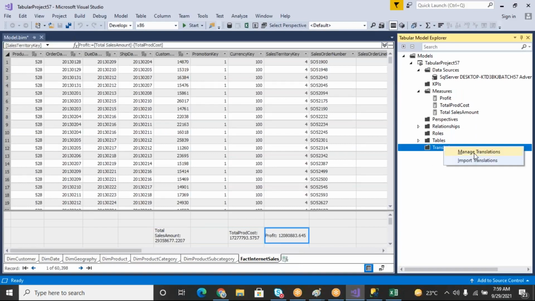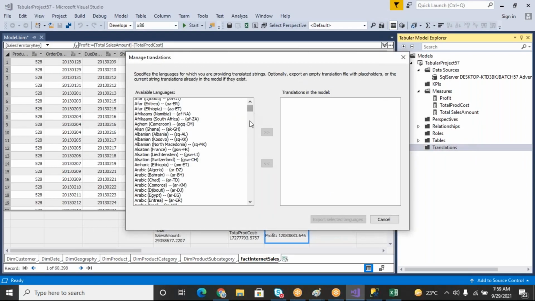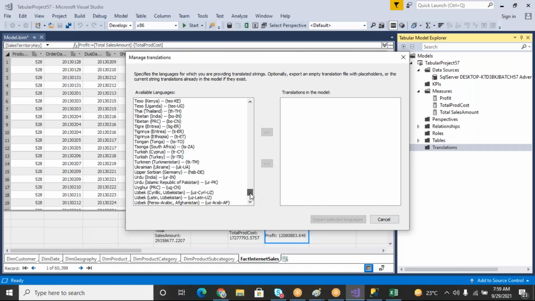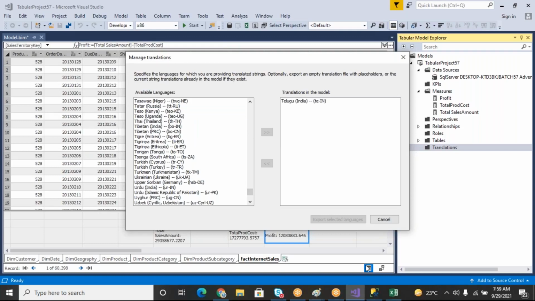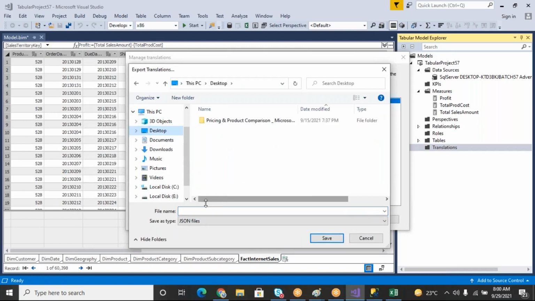Right click, manage translations. What is your target language? My target language is Telugu. Export to selected language. And desktop.